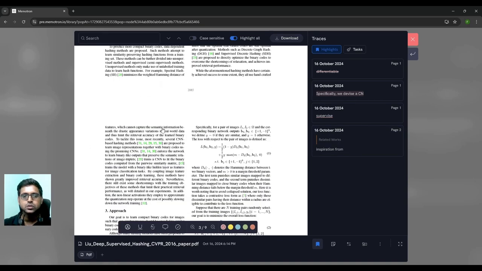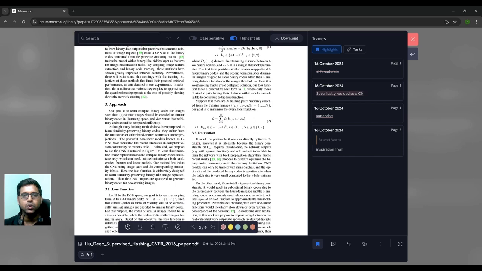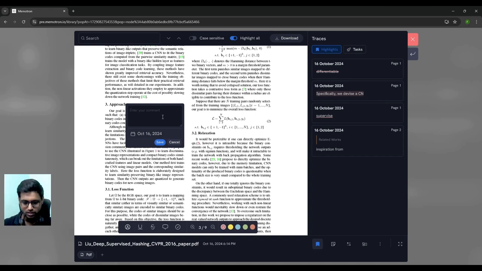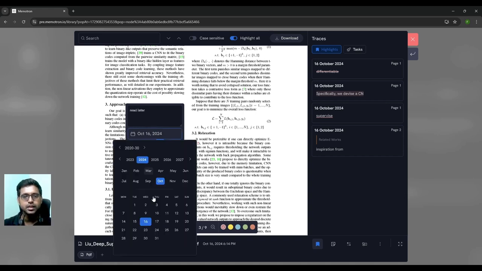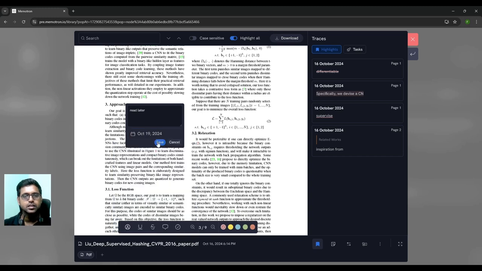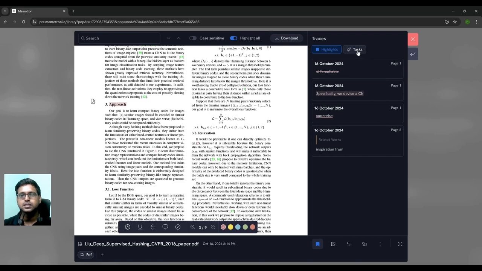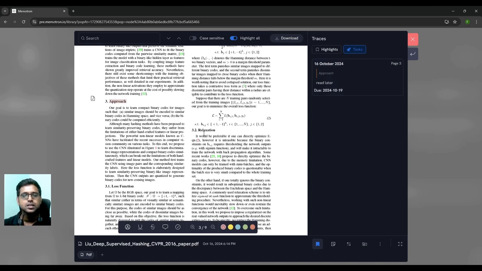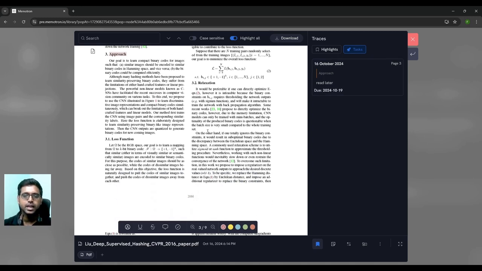Similar to comments, there's also task. So let's say you want to read this approach later. You can select it, click on the task symbol, add the comment as read later, and pick a due date. So let me pick 19th, save it. For the tasks, you can see it under the tasks heading. Here you see the created date, page number along with the due date. So these are the 5 ways of how you can annotate.